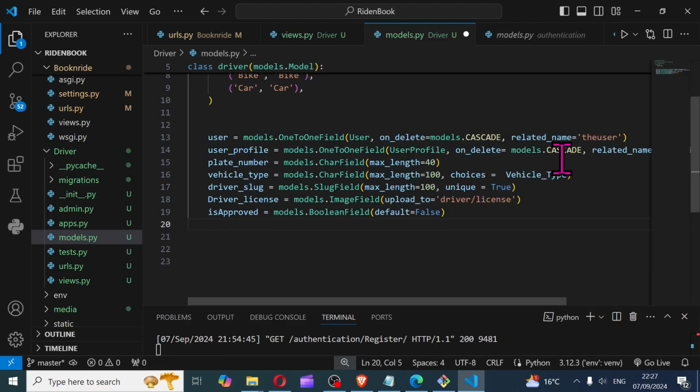Now the next thing I want to capture is created_at. When the account was created, equals models.DateTimeField.